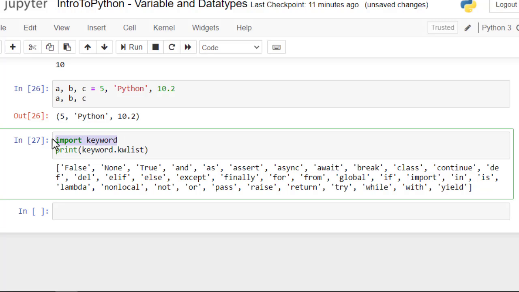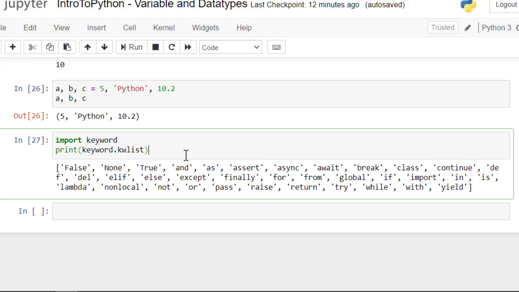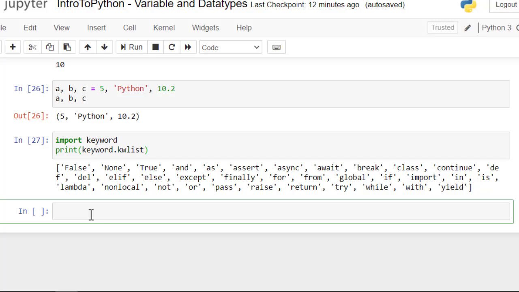Here I am importing a module named keyword. A module is simply other Python code written by some other developer, or it's already there in the language itself. Then on this line, I'm using its attribute kwlist, which contains all the keywords used by the Python language itself. We will learn most of these keywords as we go along. These are the keywords that cannot be used as variable names.